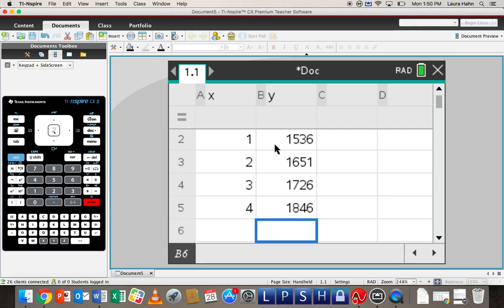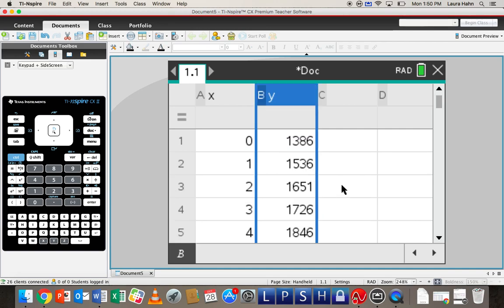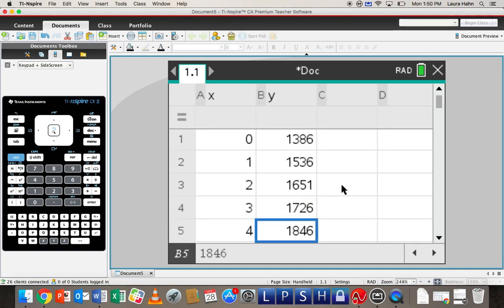Okay, always get out of it. Remember, you want to be on the bottom, and it's always a good idea to double check that you typed everything in correctly. Everything looks pretty good. I'm in a box underneath.